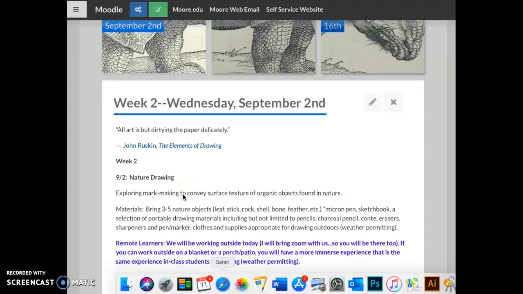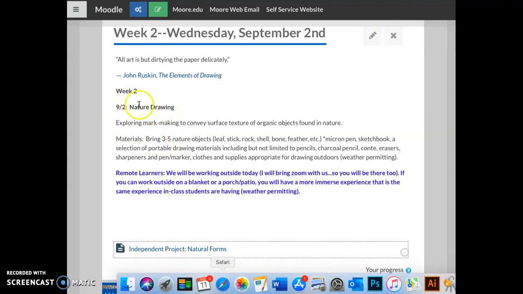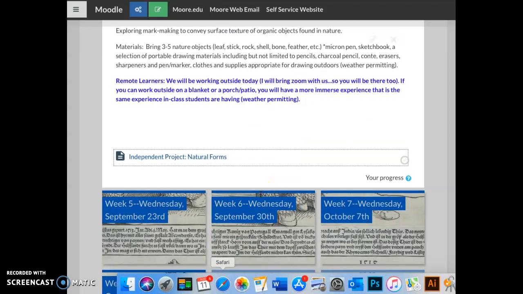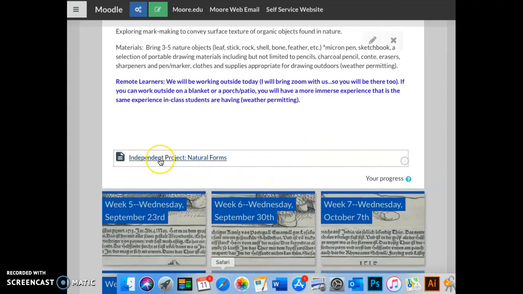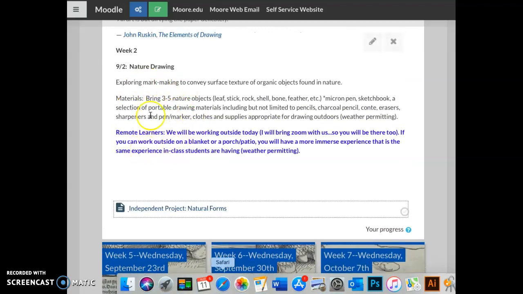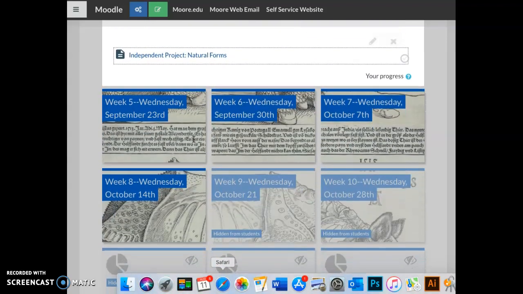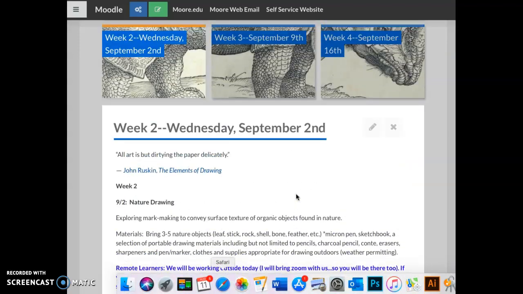Week 2, it's the same thing. You can see that I've put up at the top what it is that we're going to be working on. Where it says materials, I tell you what you're going to need to bring to class that day. Remote learners have some additional considerations. And then here's the independent project that you will do for homework that night after having experienced this in class. All right, as you can see, we've got week 5, week 6, week 7, and week 8. And then you can see on my page all of this stuff is hidden from students.